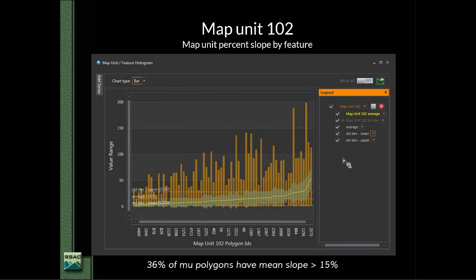So map unit 102, kind of zoom in again here. We'll see our values, the same ones we just saw before with an average of 14.52. This is a map unit percent slope by feature graph. And so what we're seeing is all of the features within map unit 102, they're lined up from left to right based on ascending order of average or mean slope value within the polygon. So you'll see down in the x-axis, those are the feature IDs within the map unit.